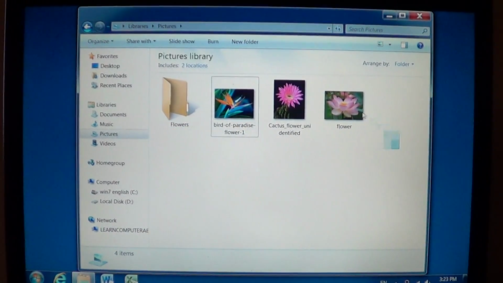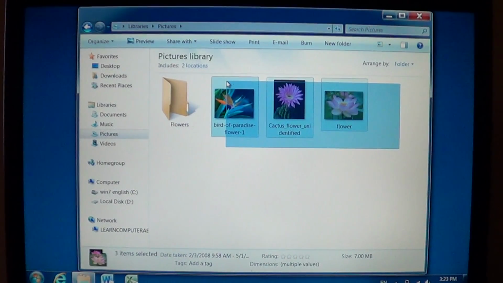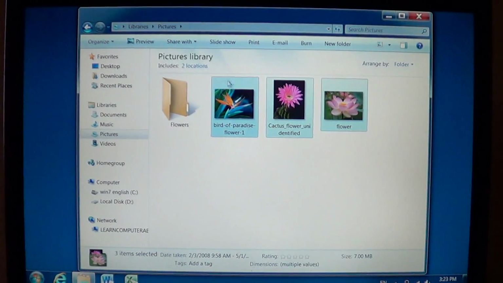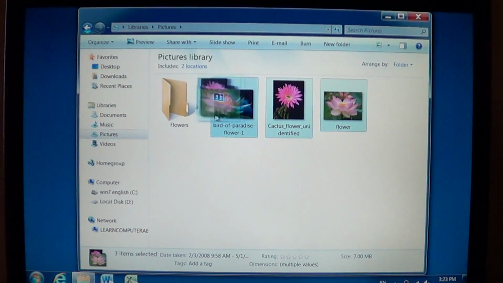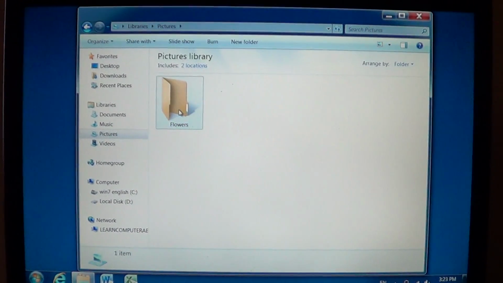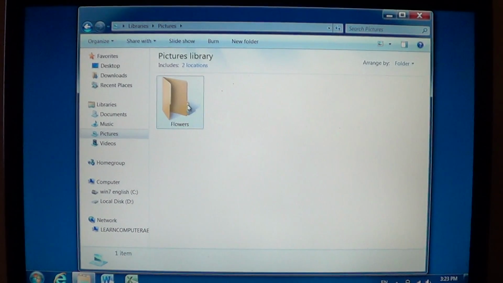You can select many pictures by selecting all of them while holding your mouse button, and then you just pick one of the selected pictures and move it over to the folder. And here goes. Now in my pictures library, I have a flowers folder that I can click.